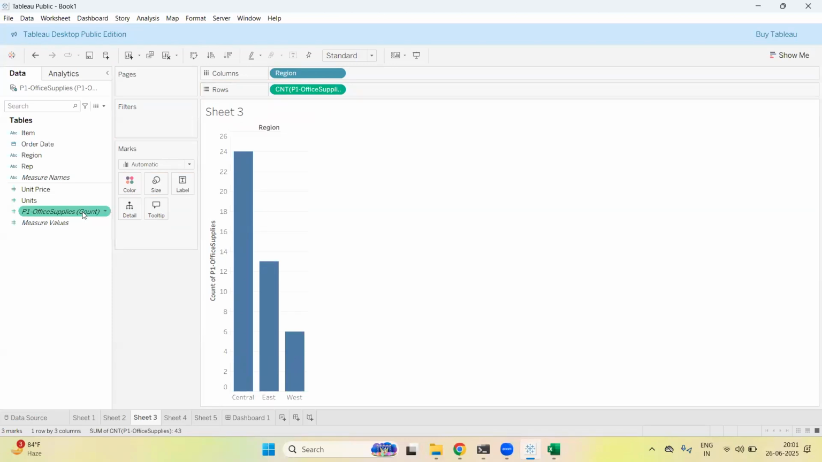Now I want the data labels. What data labels do I want? Count you want as a data label or region you want as a data label? Count. So that which area is having. Okay. And I want to give the coloring.